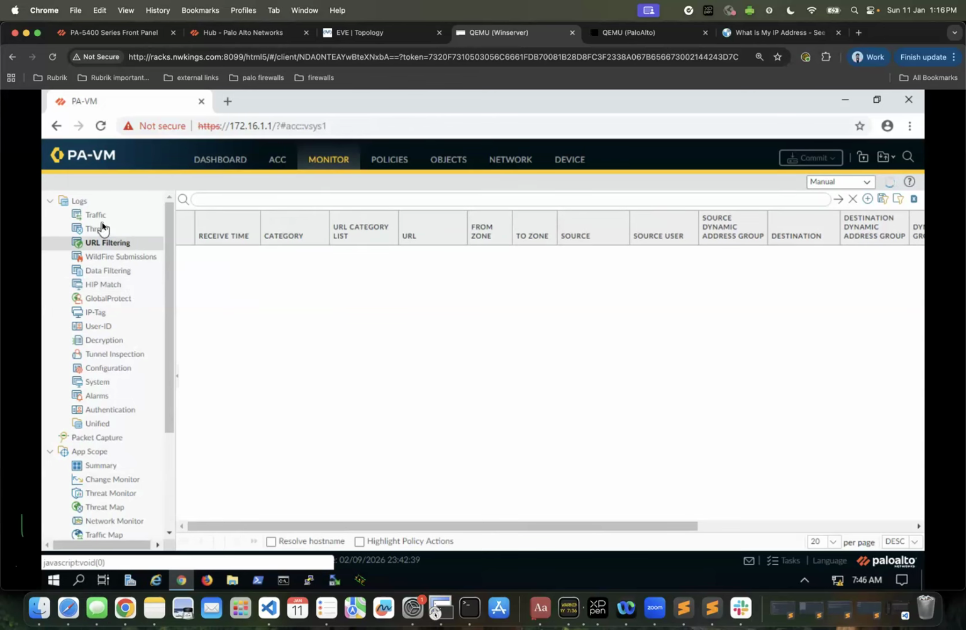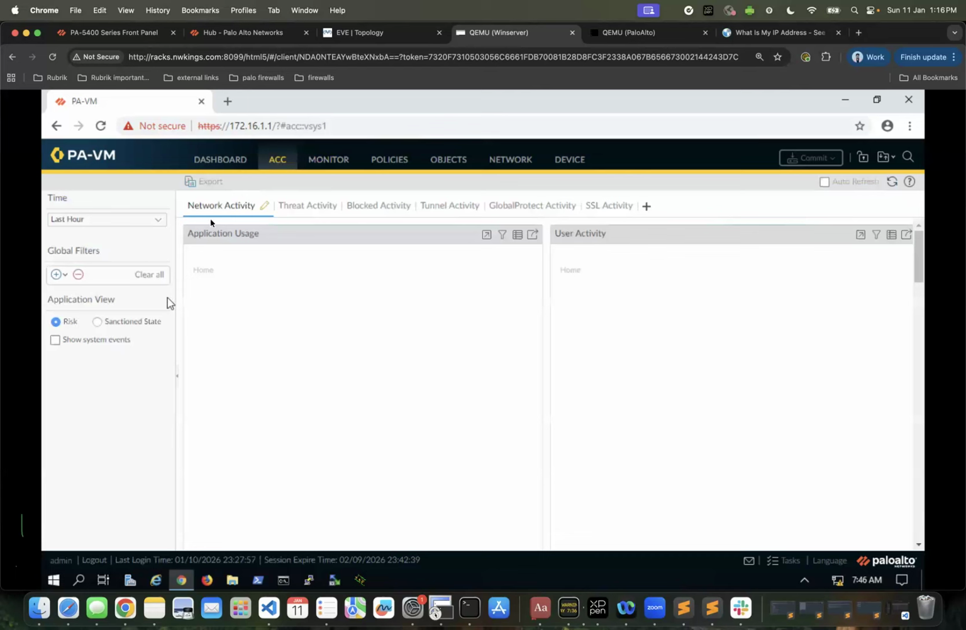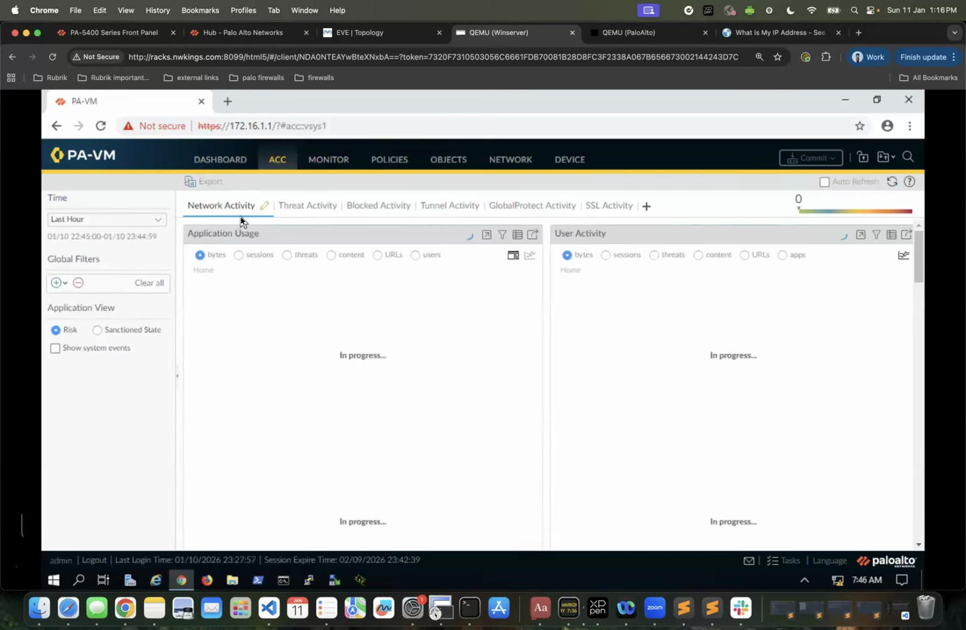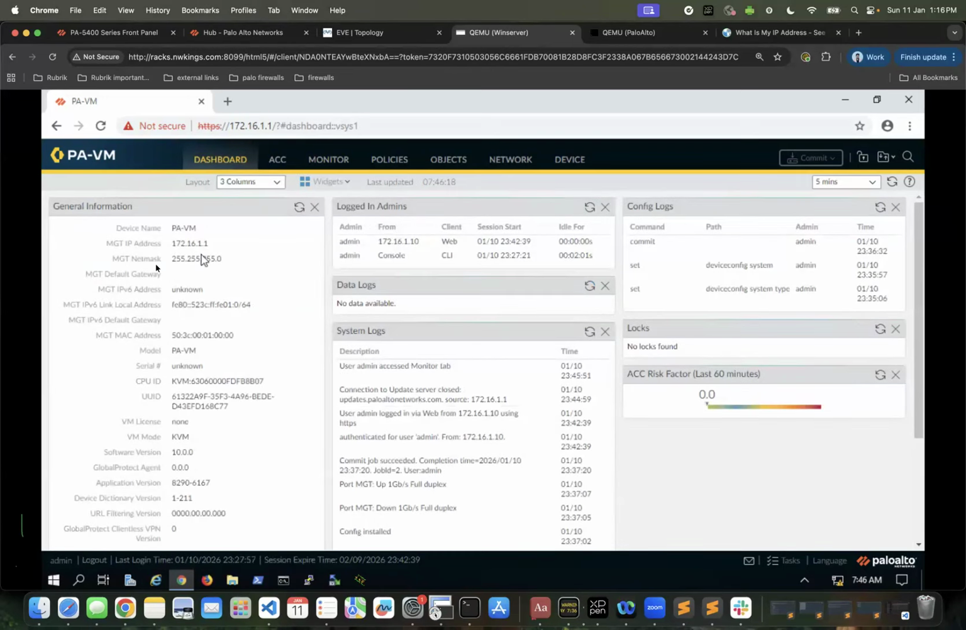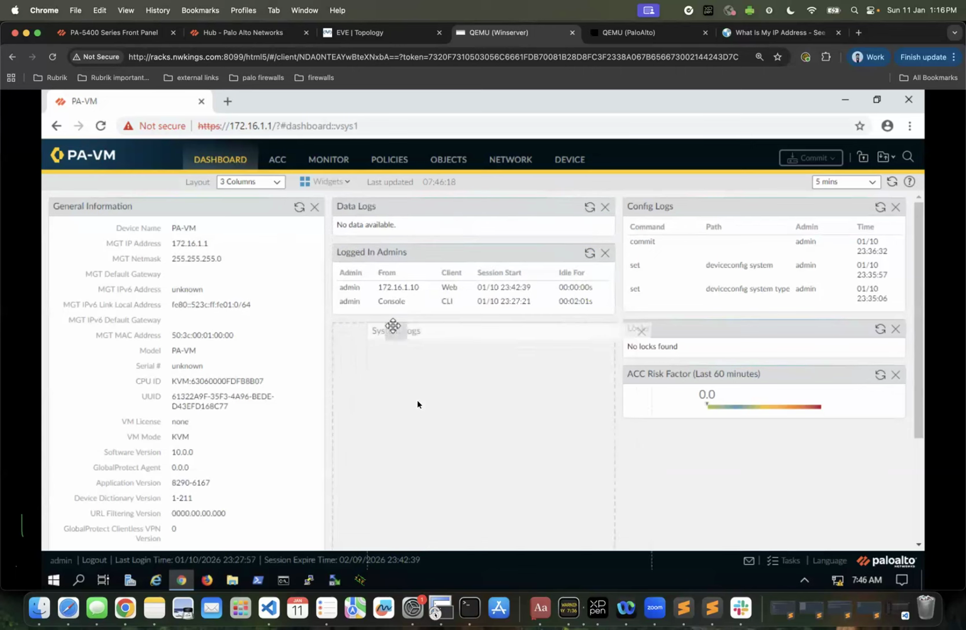ACC is the dashboard for threat prevention. If you want to see the network activity for the last 1 hour, how many bytes we have used, how many sessions are being built from the firewall, you will see it as a graph over here. And the Dashboard will give you an overall idea, general information, who all the logged-in admins are, and system logs.